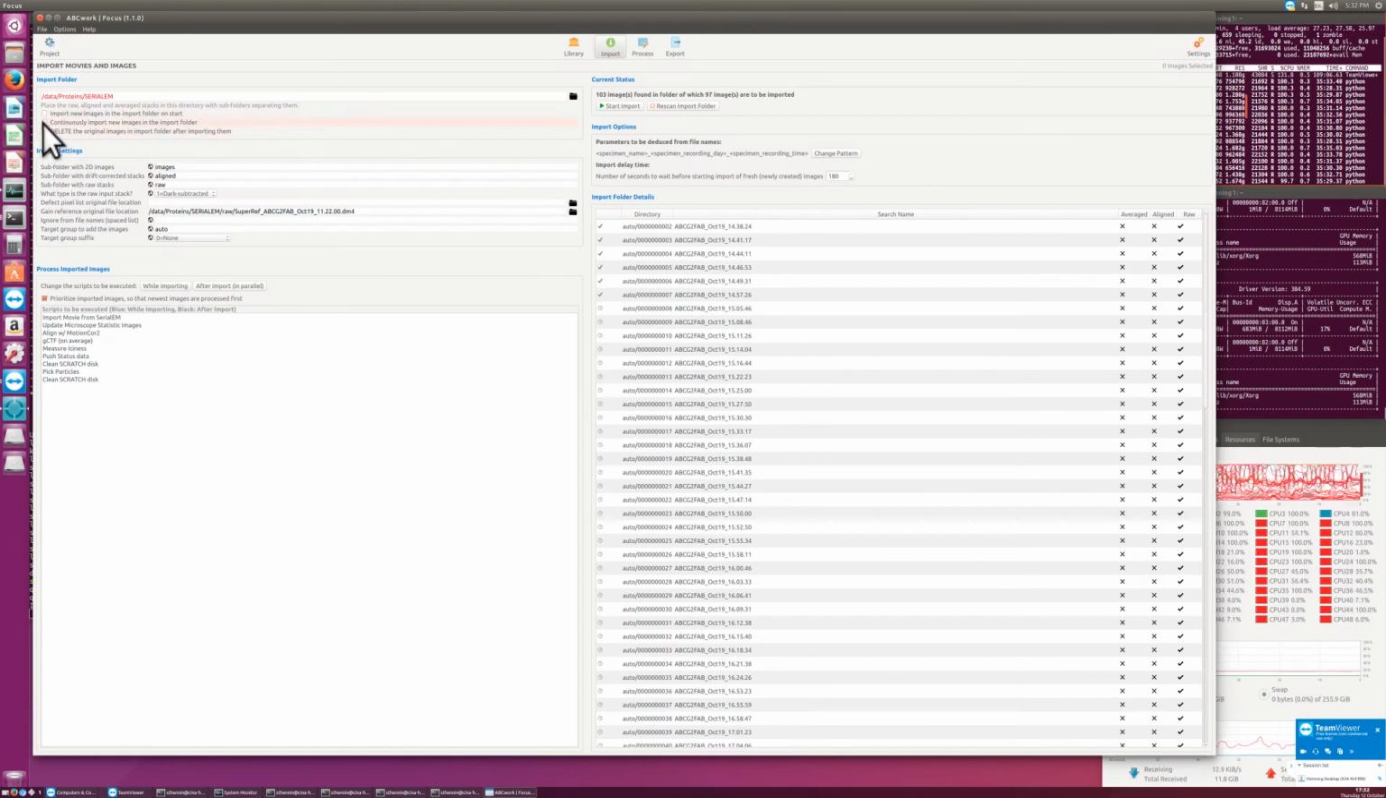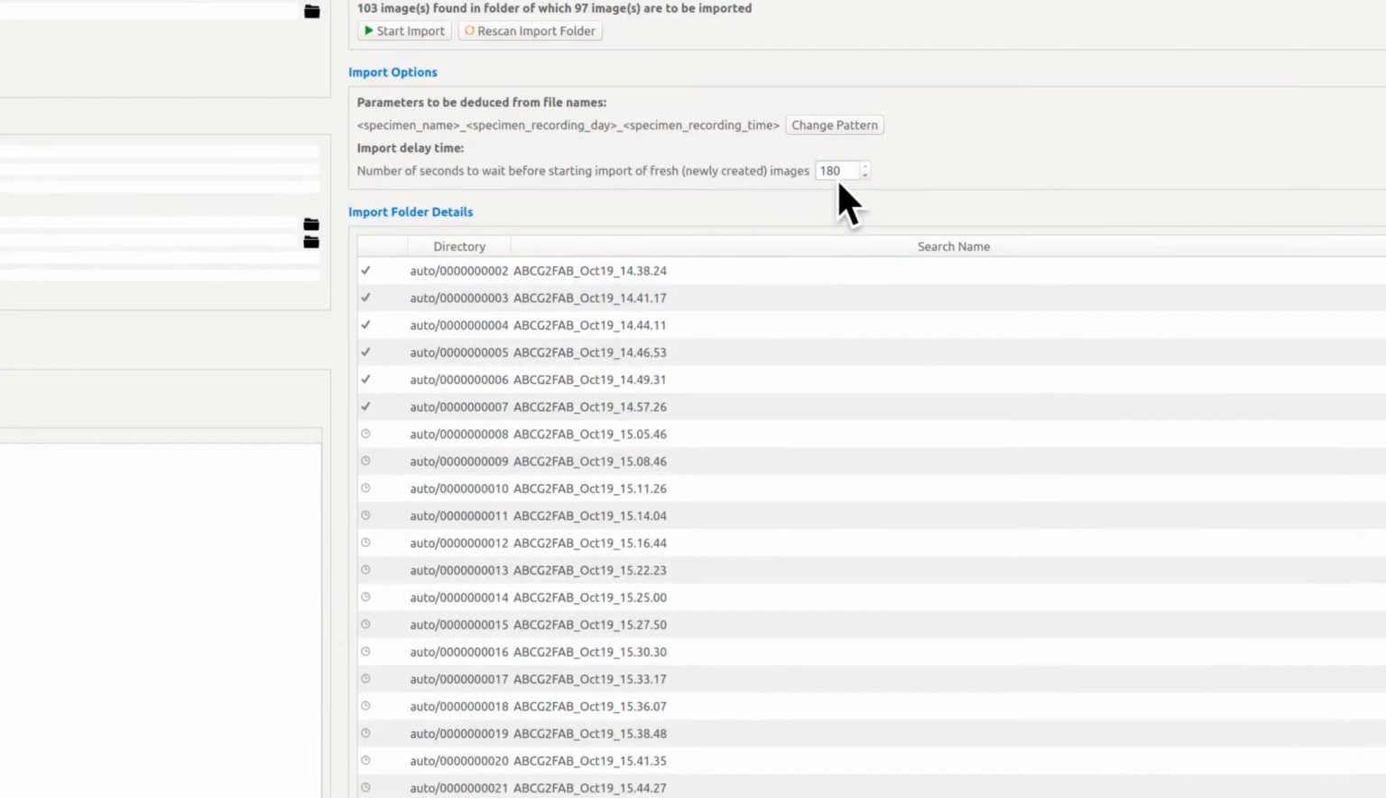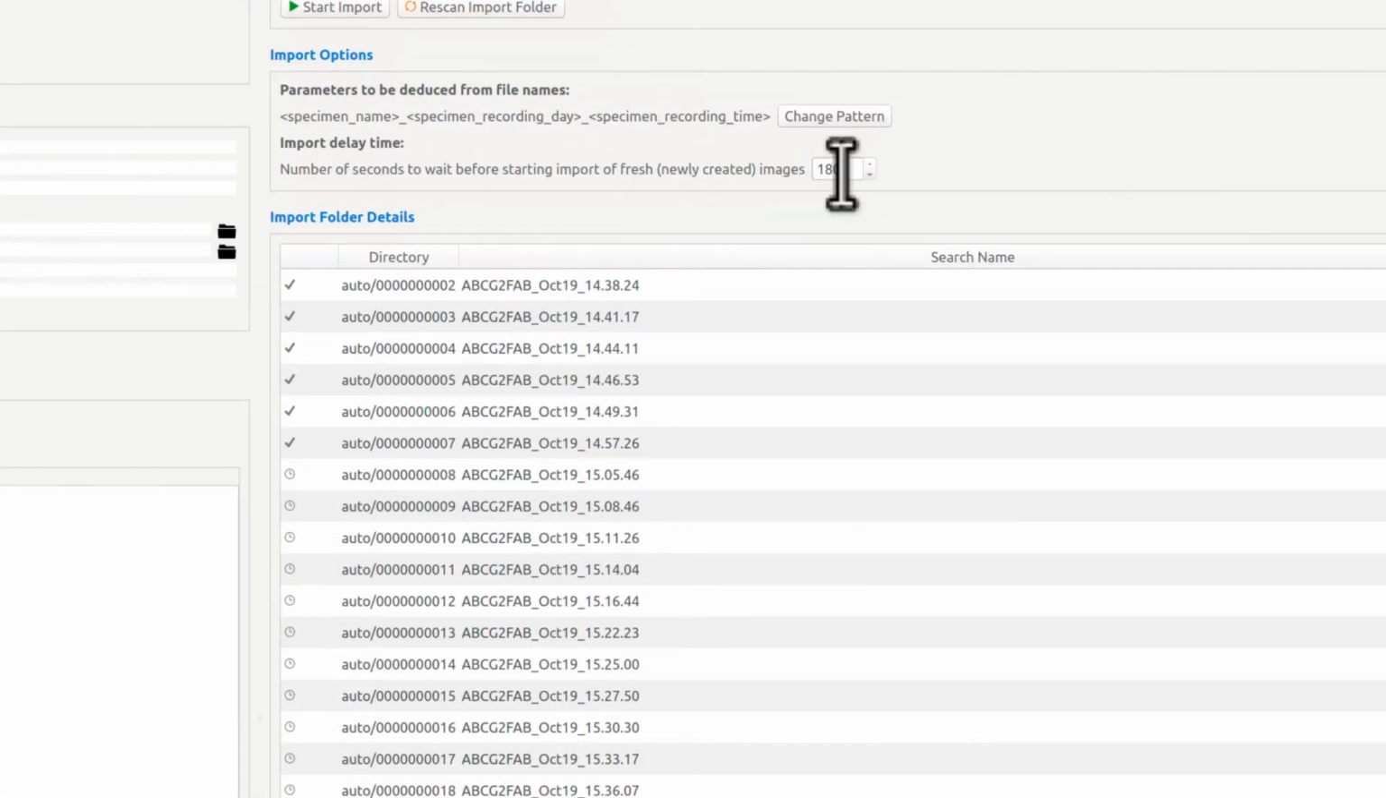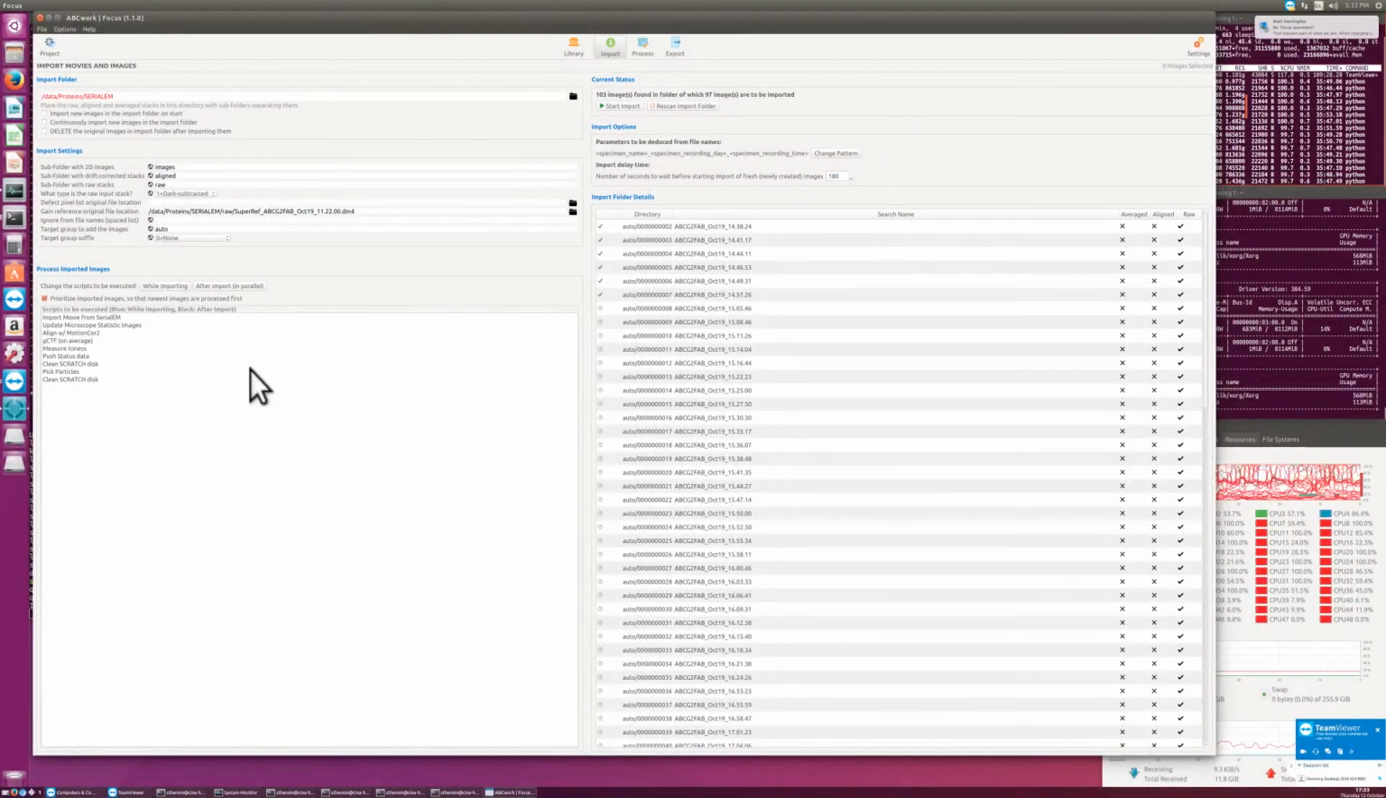And if you click this continuously import, then Focus would sit there and wait, and in case EPU or Digital Micrograph records a new movie, Focus would go move it over after 180-second waiting time here, number of seconds to wait, feed it into the batch queue with all these scripts, and delete it on the K2 computer or EPU computer to keep that hard drive free.